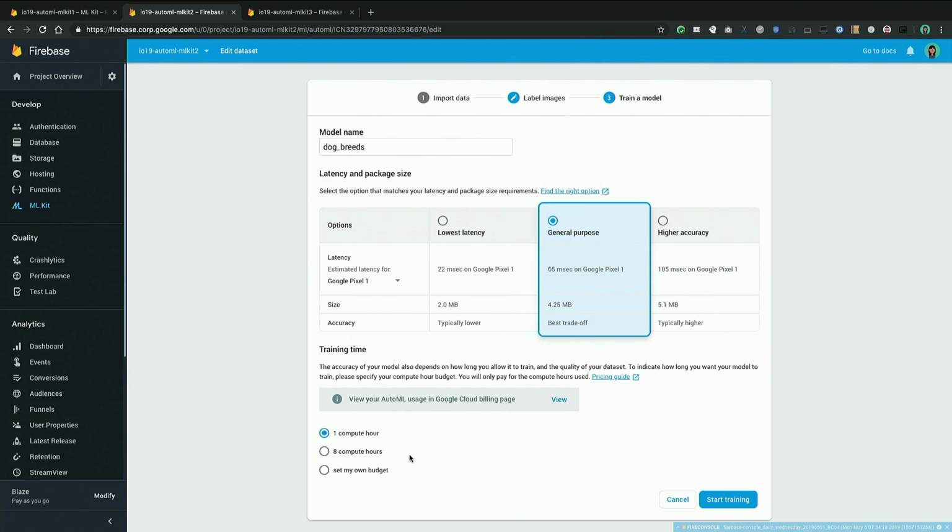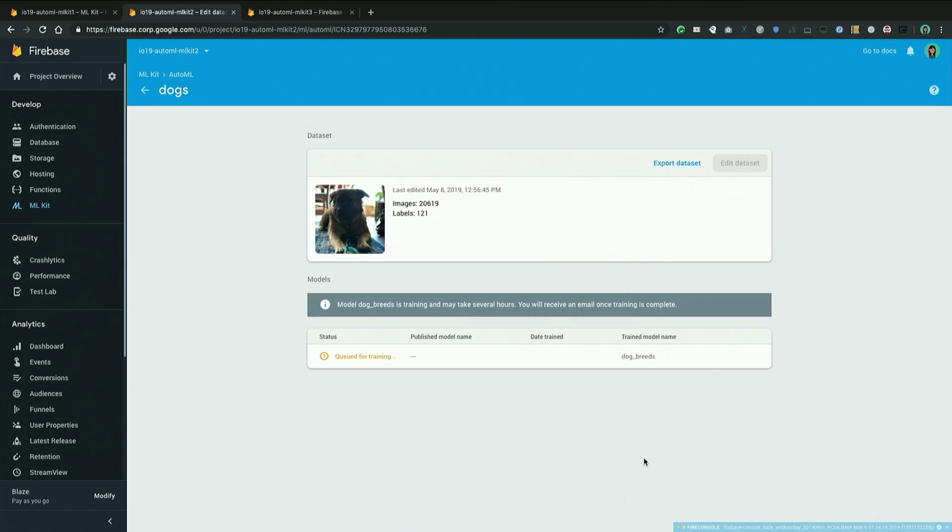So we normally recommend 2 to 3 hours for every 1,000 images, so we're going to pick 8 hours here. The good news is that once your model is optimized, we stop training it, and we don't charge you for any extra time. So we'll train the model, and again, we just told this model that it could take 8 hours. You'll get an email when it's done.